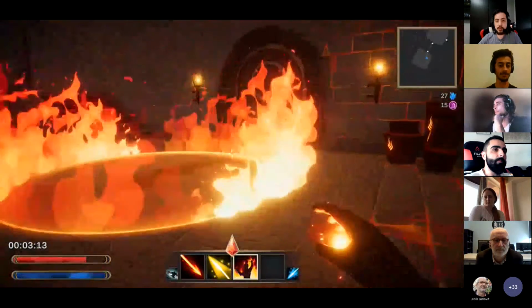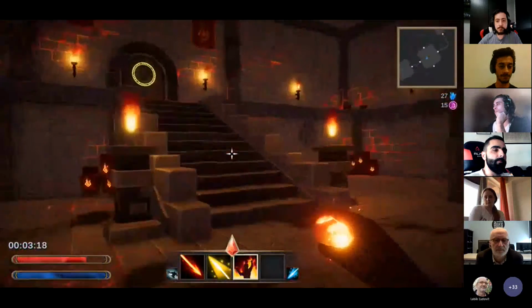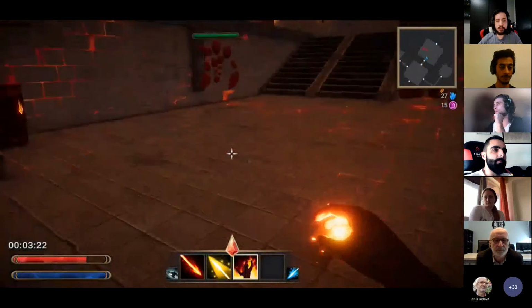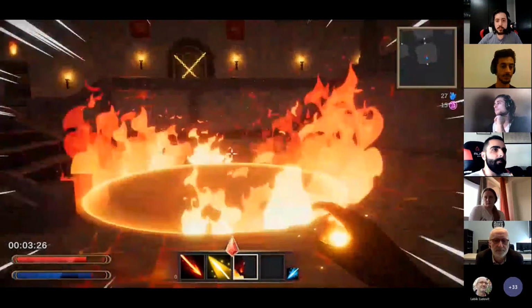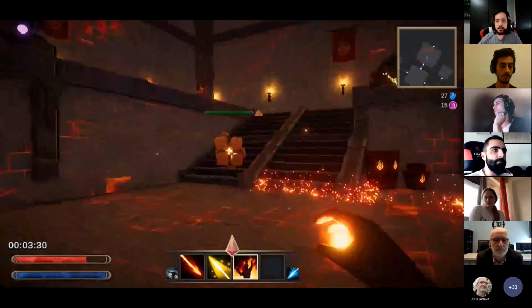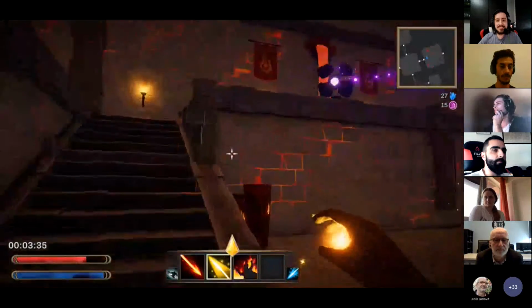We can, for example, create an area of fire on the ground. So now, this spell is very useful because you can just leave it there. The enemies will pass through them, and they may sometimes die without me even needing to fight them.